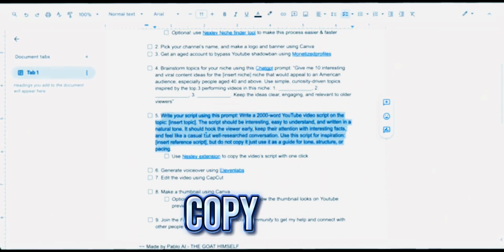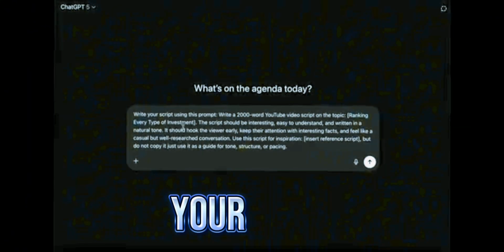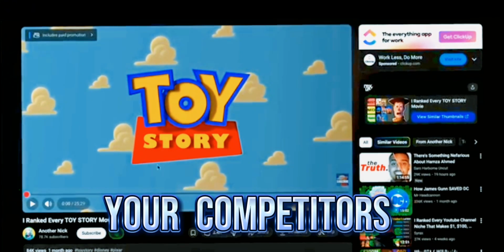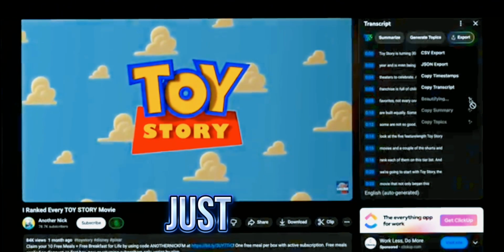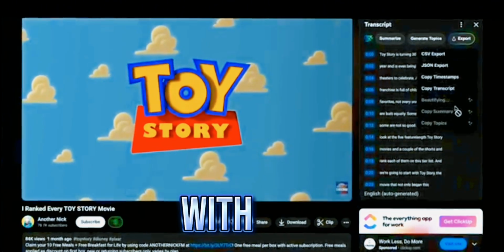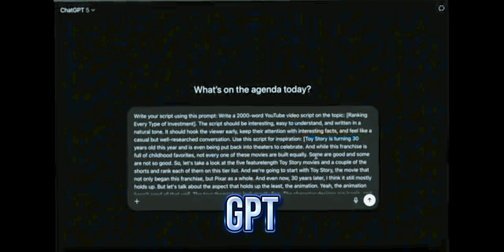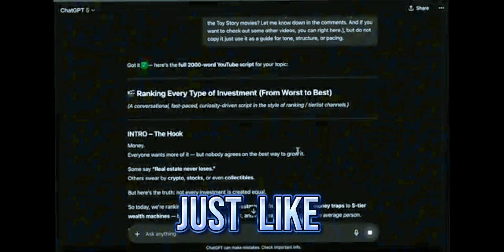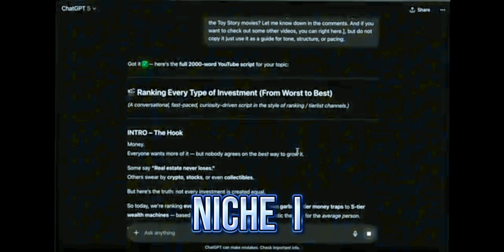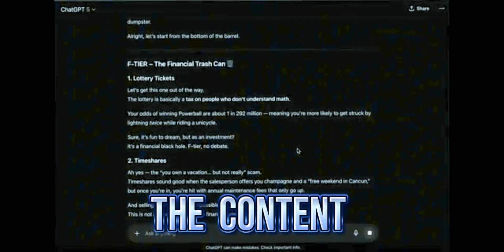So, go ahead and copy the next prompt from the document and paste it into a new chat. Then, just plug in your topic and drop in a script from one of your competitors' videos. This is super easy if you're using the Nextlove extension, because I just copied this video's entire script with this one click the extension gives you and pasted it straight into ChatGPT. Once you do that, ChatGPT will generate a full script that sounds just like the top performing channels in your niche. I think you're starting to see how easy it is when you get AI involved in the content creation process.